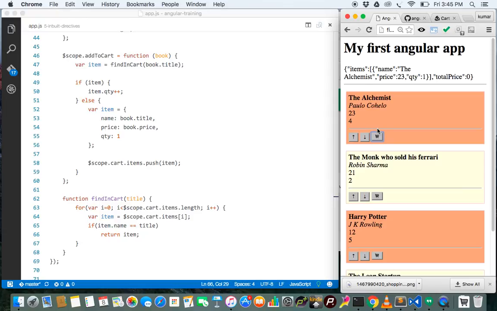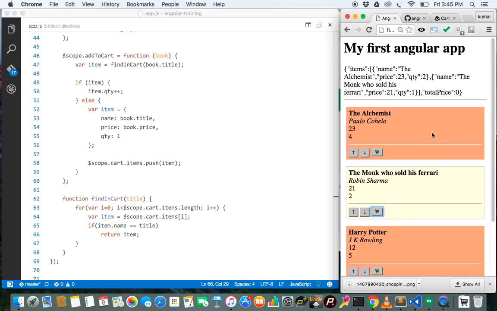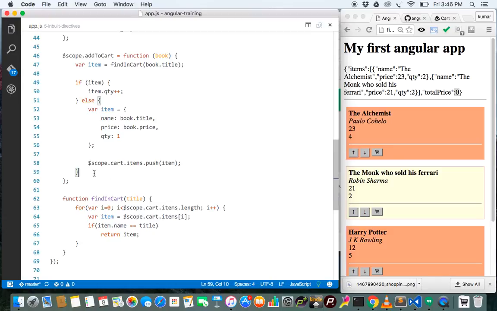So if I add, the book is added. If I add again, now the quantity is increased, not a completely new entry made in the cart. So if I add this item, I have a new item object. I press again, then only the quantity is increased. So nothing is happening to the total price. Let's write the code for that also.